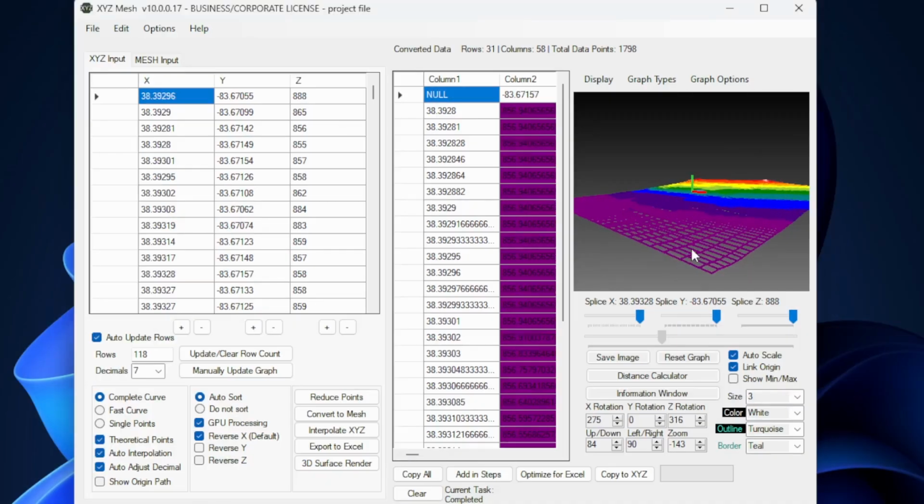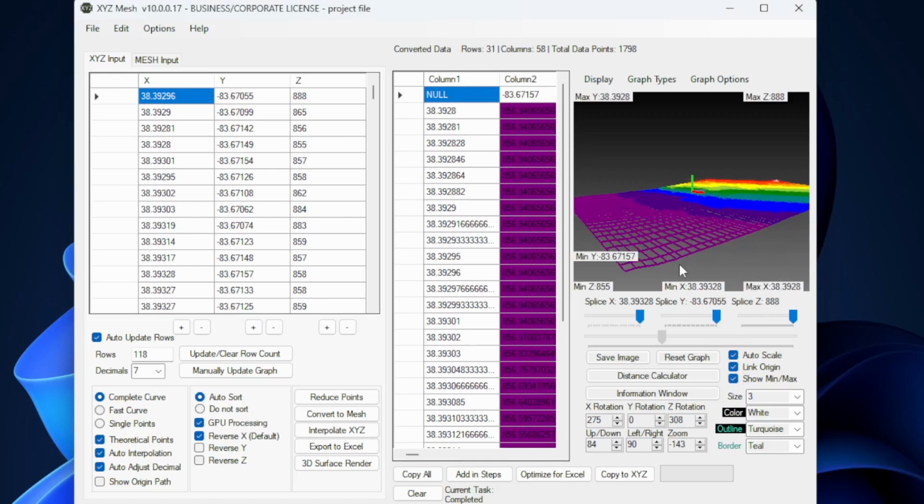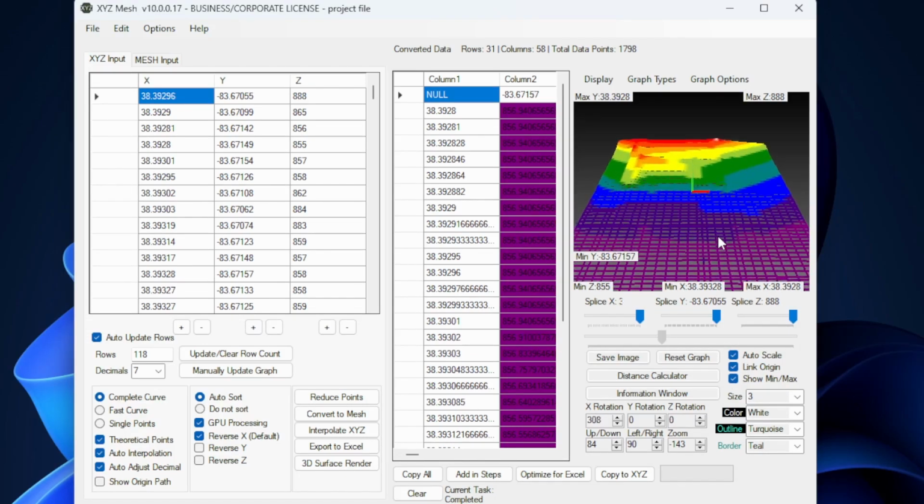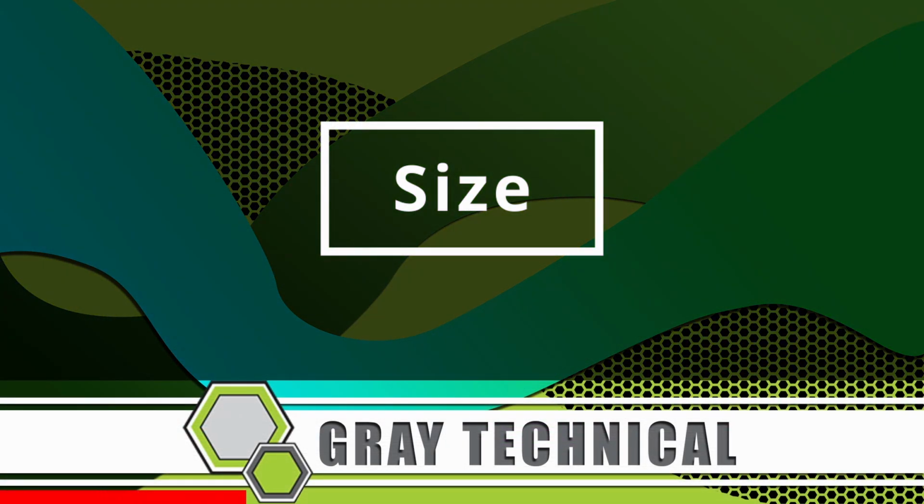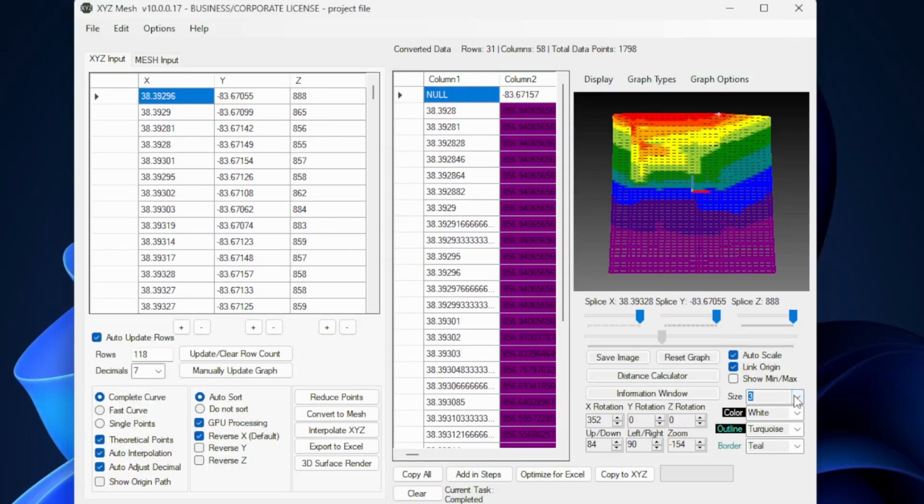New to version 10 is the ability to show the minimum and maximum values being plotted on the graph itself. When turned on, labels will appear in the areas around the plot to better visualize what the minimum and maximum values are. While plotting lines, grids, or points, the size of the data points can be adjusted by selecting the size in the drop-down menu under the plot.